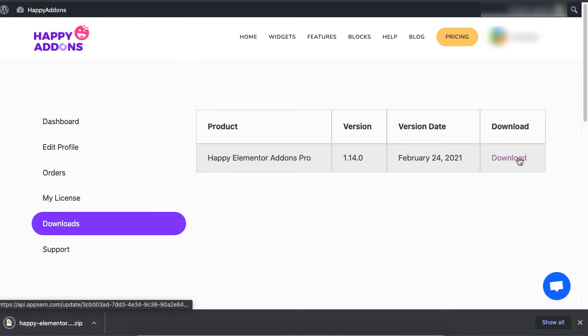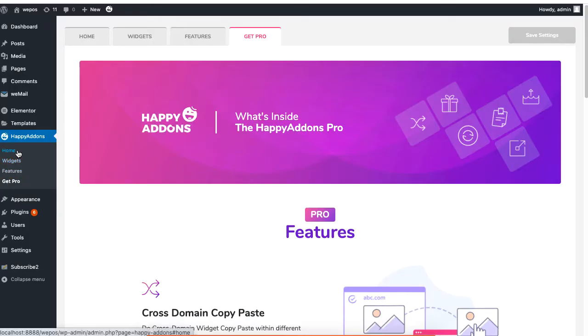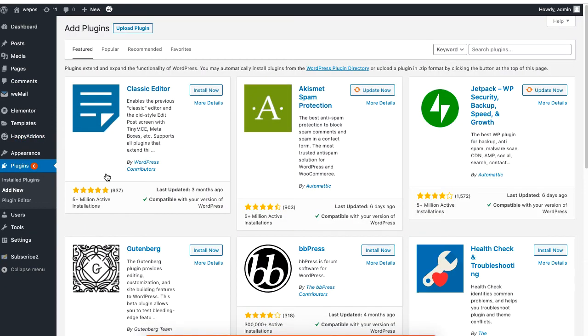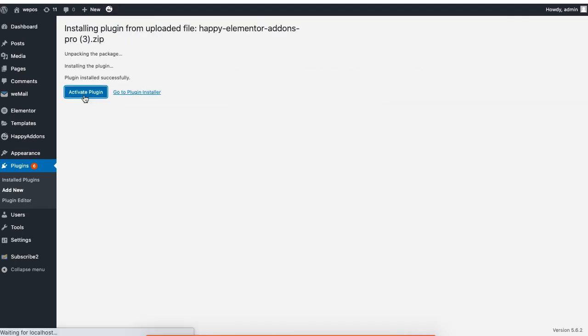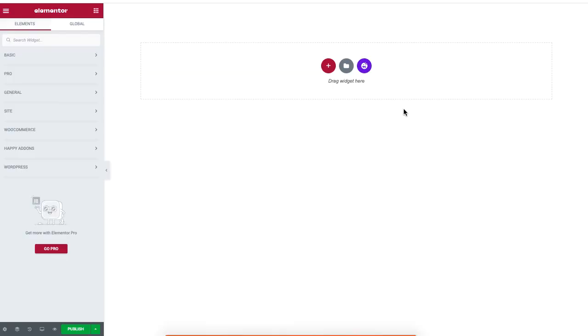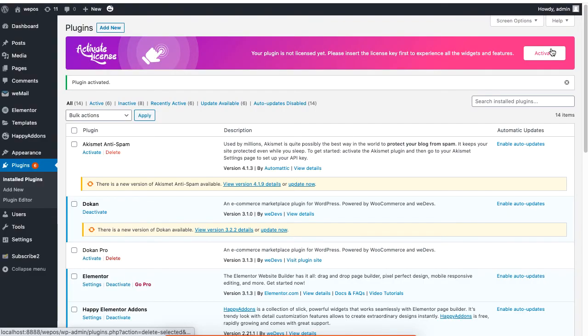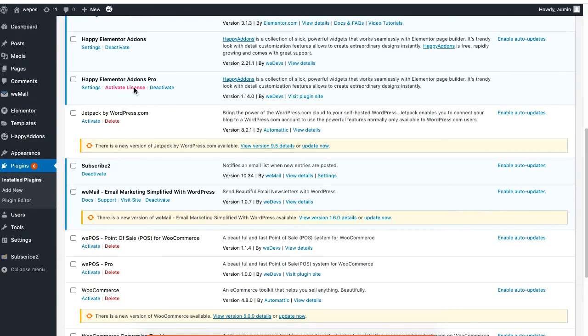Now download this plugin and go back to the back end of your WordPress site to upload and install the plugin you just downloaded. On your WordPress site, you will not see any of the pro widgets, and that's because the license key has not been applied. So be sure to click on the Activate button or click on Activate License of the plugin.